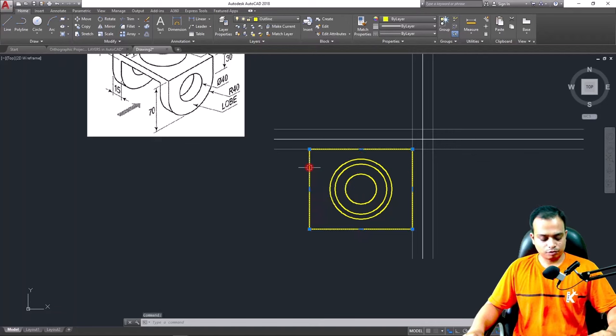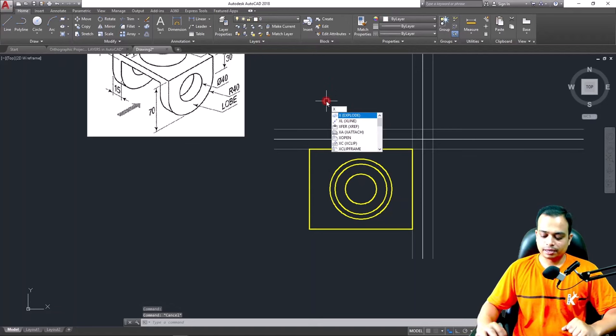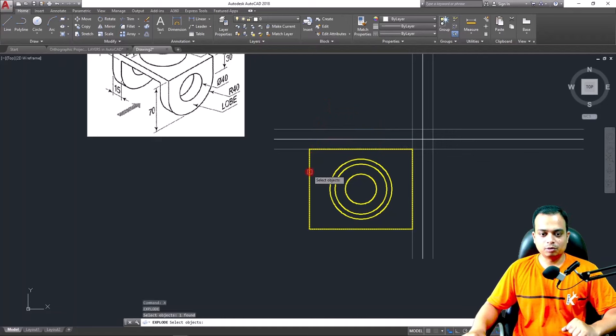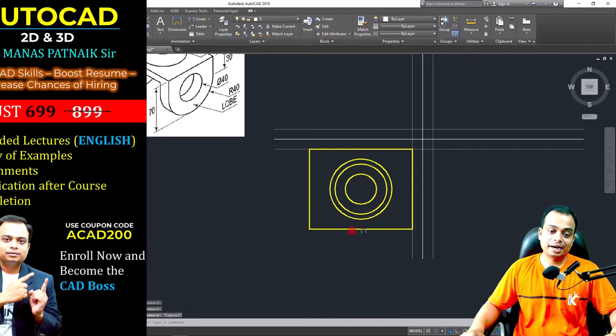I'll first go for, can we explode this? Let me tell you. When I select this, you can see this is a complete rectangle, isn't it? You can use the explode command. X is the shortcut. Enter. Now you need to select the object. This is the object. Okay, selected. Enter again. It has exploded. Now this has been divided into separate parts. Let me just show this to you. These are separate. So one rectangle is made up of four lines, four separate entities.